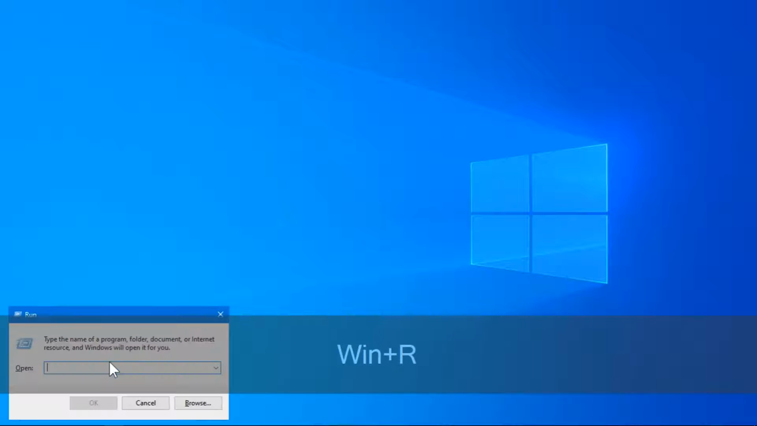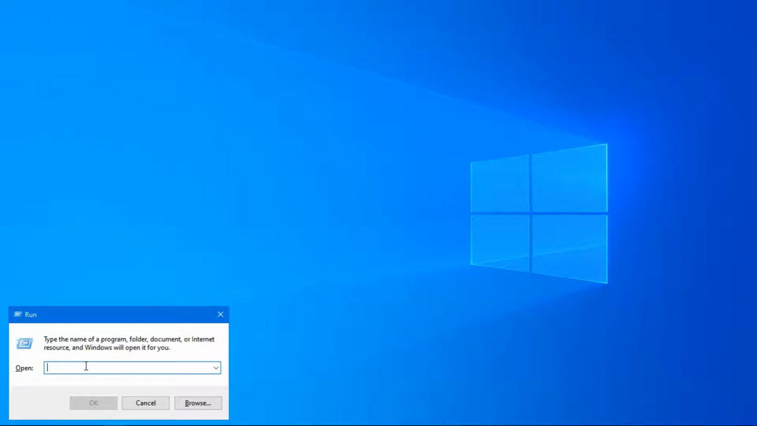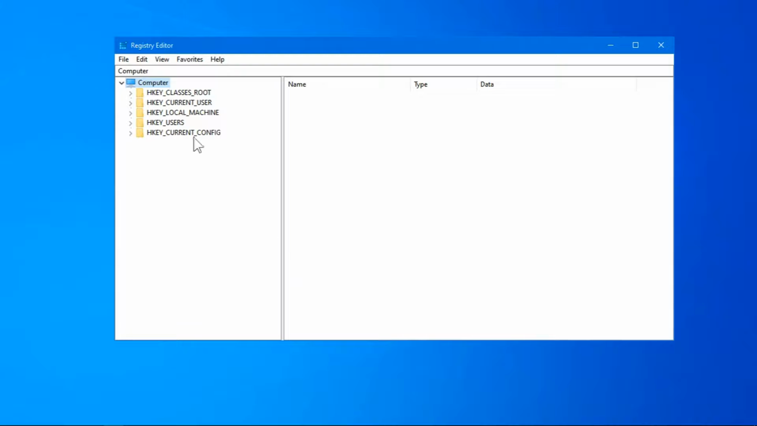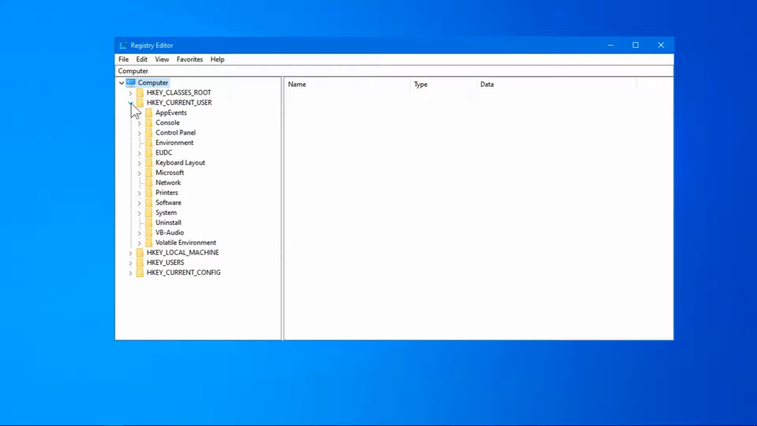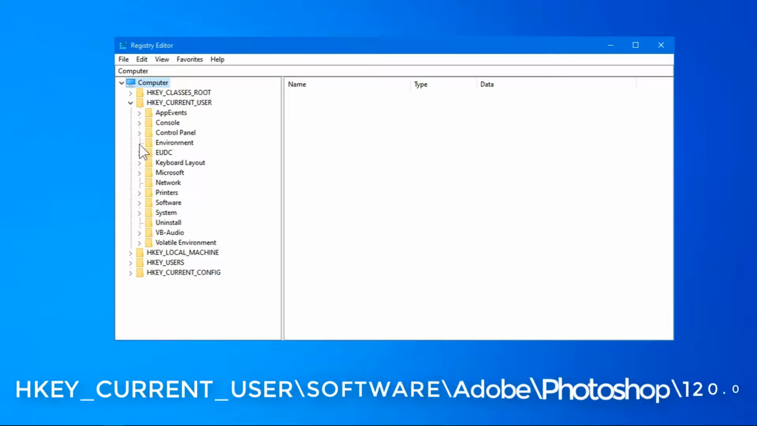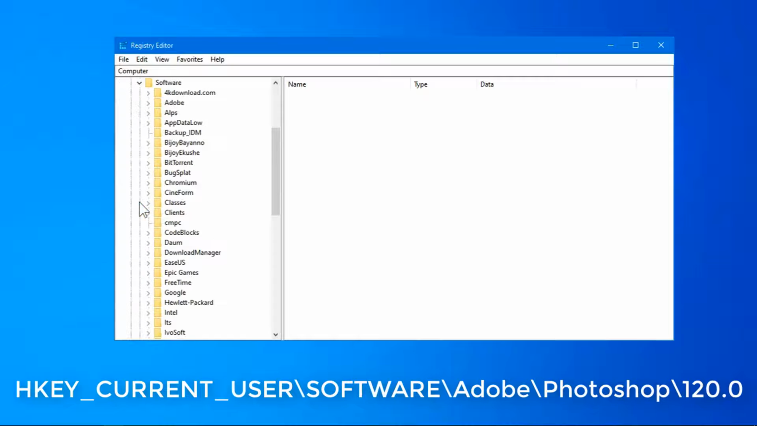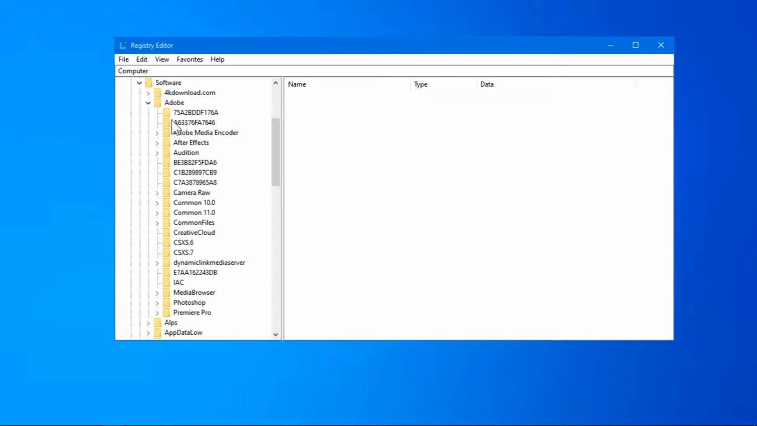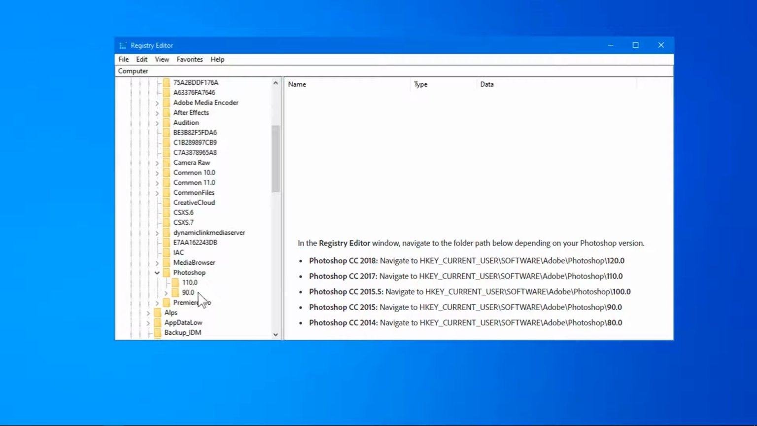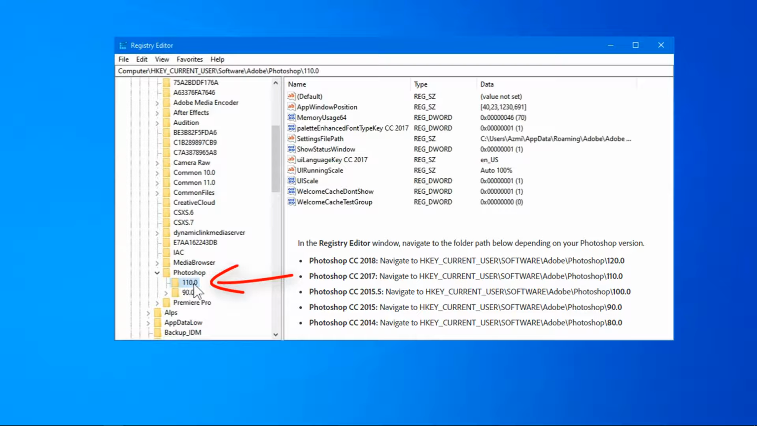Press Windows plus R keys to bring up the Run dialog. Type regedit.exe and then press Enter. If you are prompted for an administrator password or for confirmation, type the password or provide confirmation. In the Registry Editor window, navigate to the folder path. Here, check which version you have.